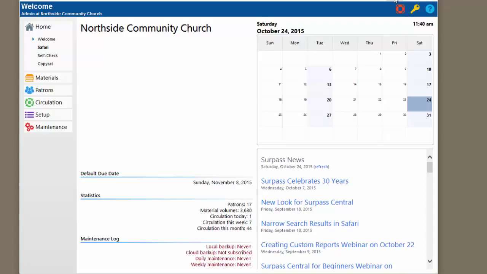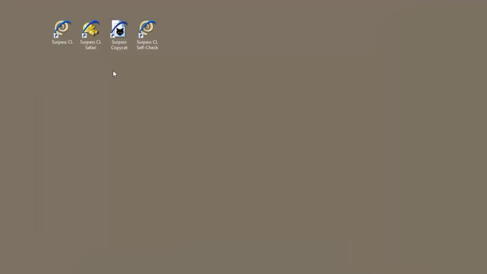There will be another tour on the self-check module, which I did not cover, but that's a quick look at CL, Safari, and Copycat, and I hope you'll try all those things out when you get into the demo.